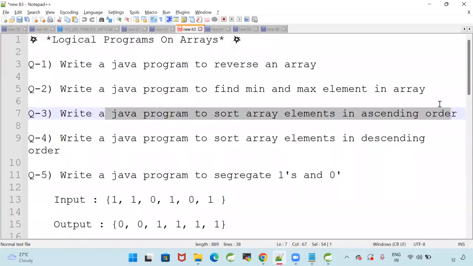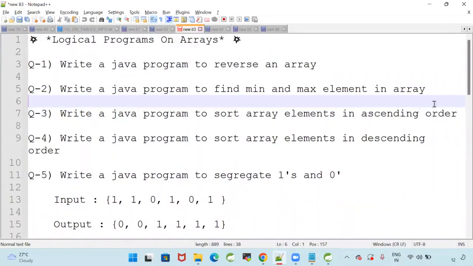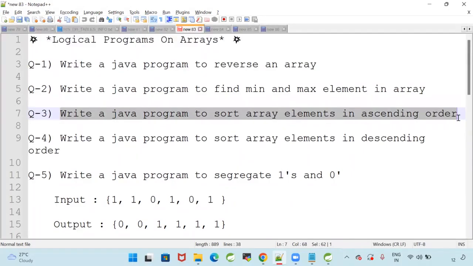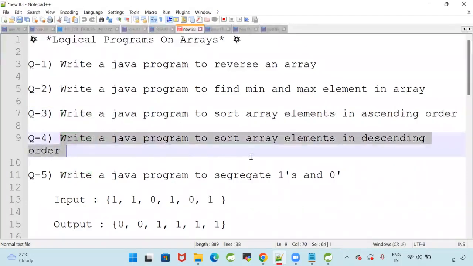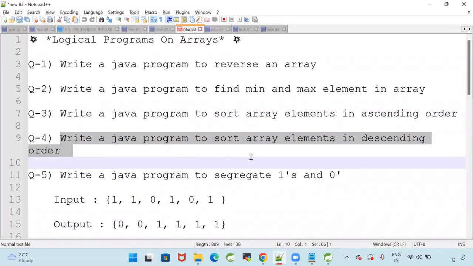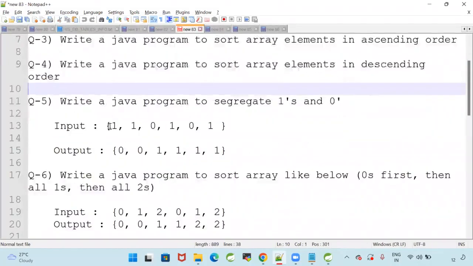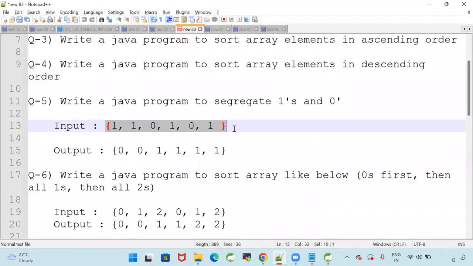Have you seen the programs first of all? Did you check that? Yes, I have sent them in the group. Write a Java program to sort array elements in ascending order. Write a Java program to sort array elements in descending order. I am giving one array which contains ones and zeros. You need to write the logic to segregate zeros on one side and ones on one side.